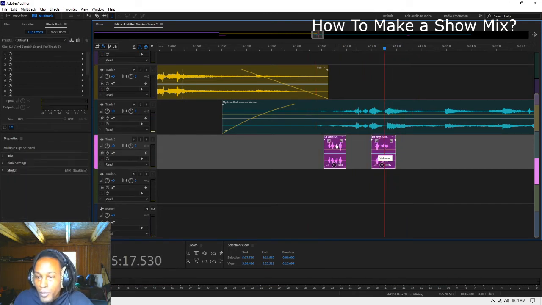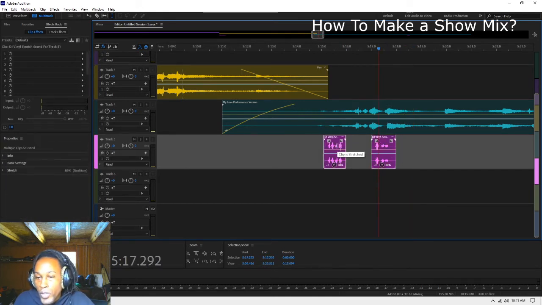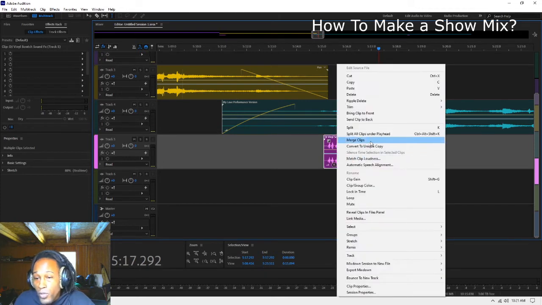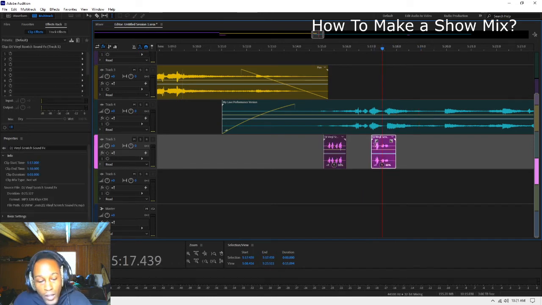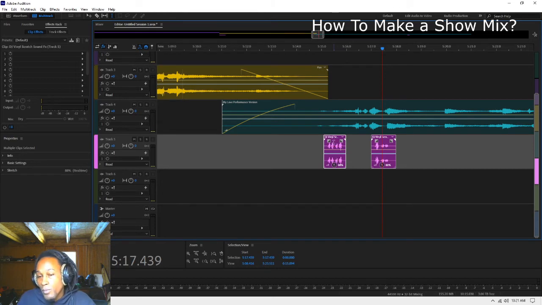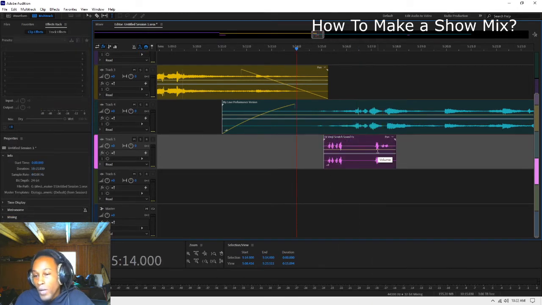Okay, I want to show y'all something. All right, so I just took that middle one out, so it created two clips. I just want it to be one clip. So what you want to do is right click. You want to first click, hold control, click again. It's going to make both of them highlight. And right click, it doesn't matter which one, go to merge clips. And then you got one clip.